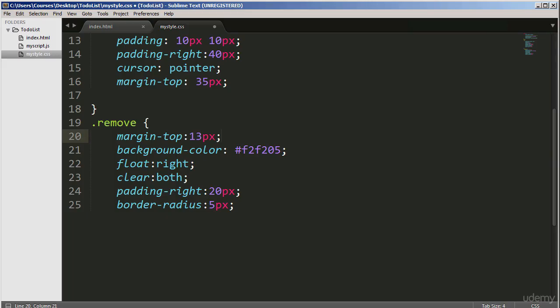Float means I want the element to move to the right. Where you have elements moving to the right, you need to also specify a clear. So when you use float, you need to use clear. Clear basically is used to clear any obstruction on either side. And then the background color. We've got padding. Padding refers to the space inside. So I'm saying the space inside from the right, I want it to move 20 pixels. Border radius is what gives it a rounded corner. So if you've got a square, the border radius makes it round a bit. That's what the border radius property does.